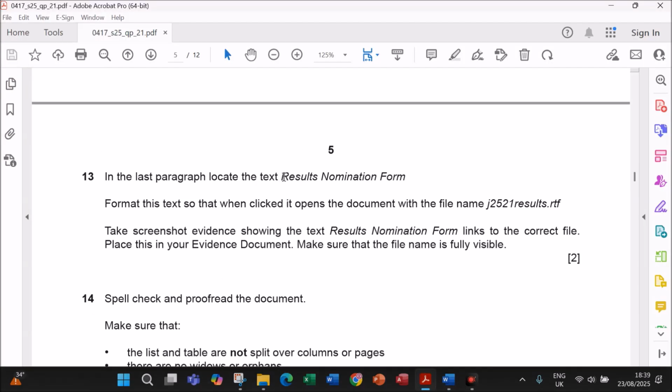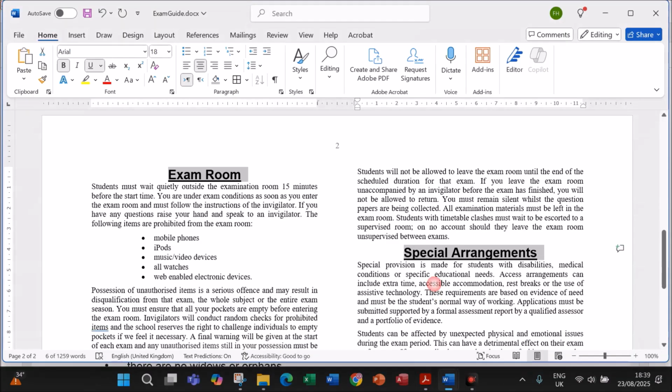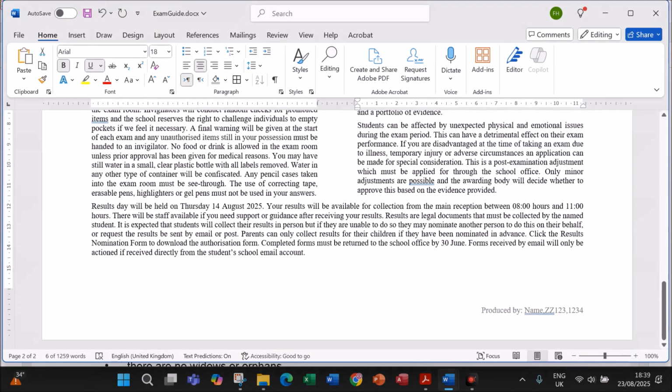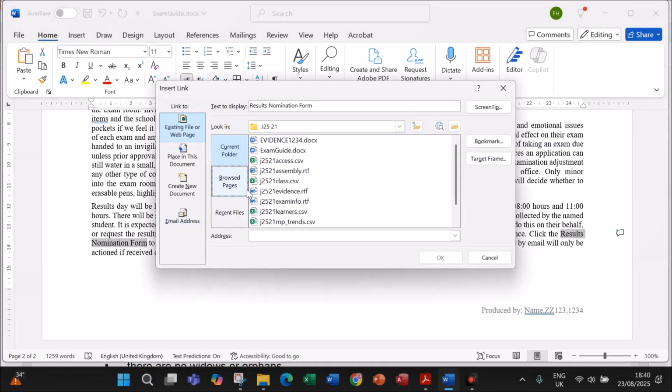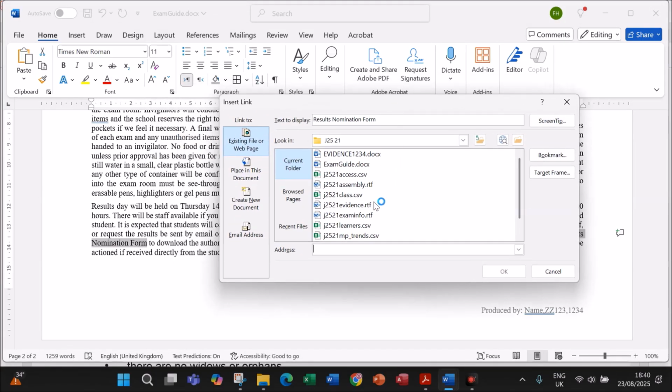In the last paragraph, locate the text results nomination form. Format this text so that when clicked, it opens the document with the file name results.rtf. So in the last paragraph, we have the results nomination form here. So select that phrase, right click, click on link. Now you should link it to the file results.rtf. So this is the way you should do it.